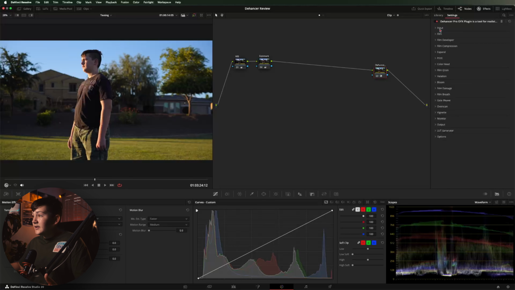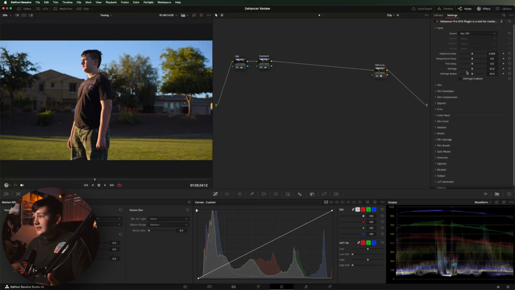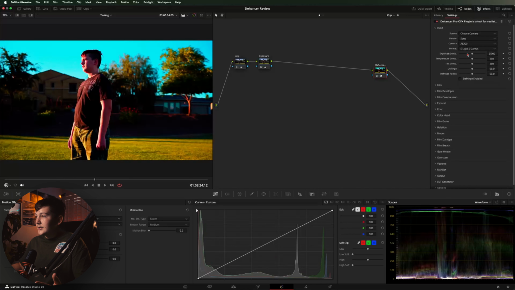At the very top, you're going to see inputs, and this is what it sounds like. You tell Dehancer what your footage is and basically just how it needs to process it to give you the best results. Now for me, I don't shoot in log or anything special, so I just have it on Rec 709. But if you have it on something like Choose Camera, you're able to select your camera brand like Sony, and then you can come through here.